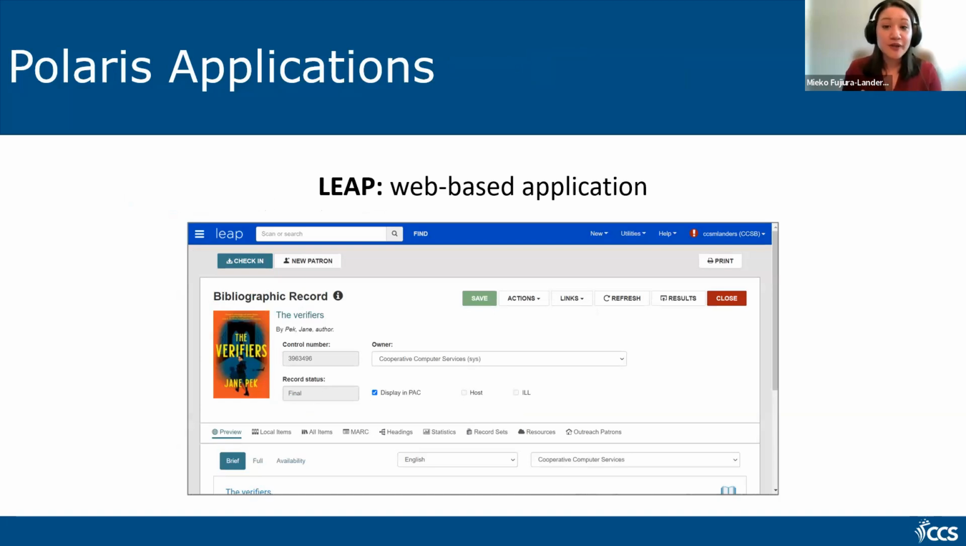If you have a mobile hotspot and a tablet, you can go do outreach at schools or at a farmer's market, and you'll have access to that full ILS. Or if you're pulling for the pick list, you can grab a tablet, log into LEAP, and you can go into Stacks, view a live pick list, and pull your items.